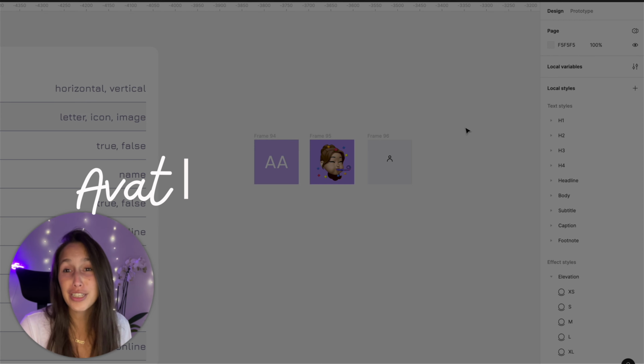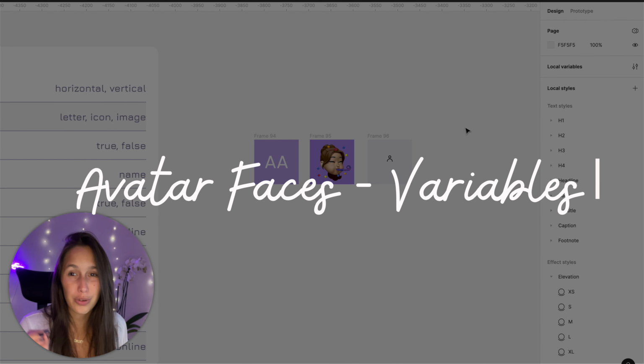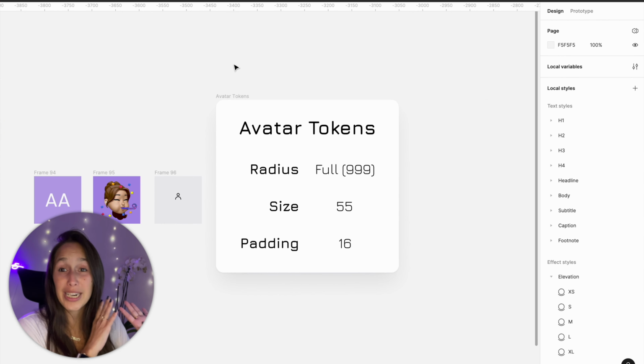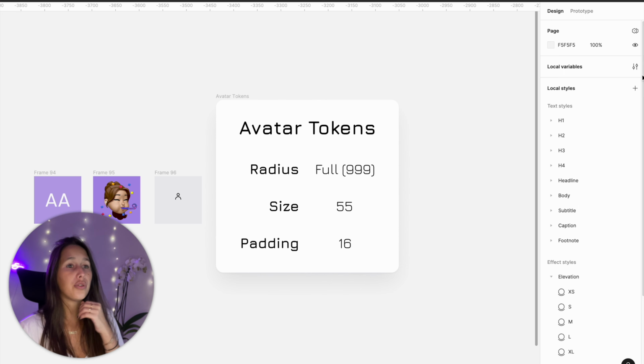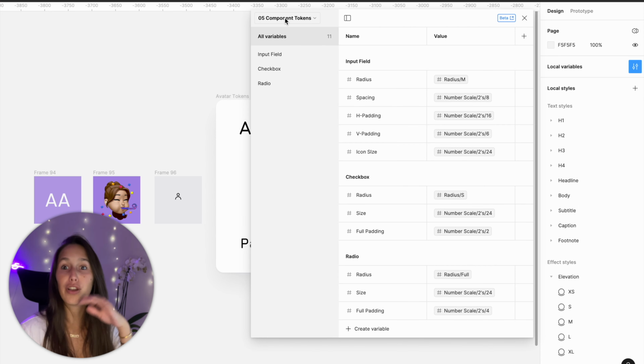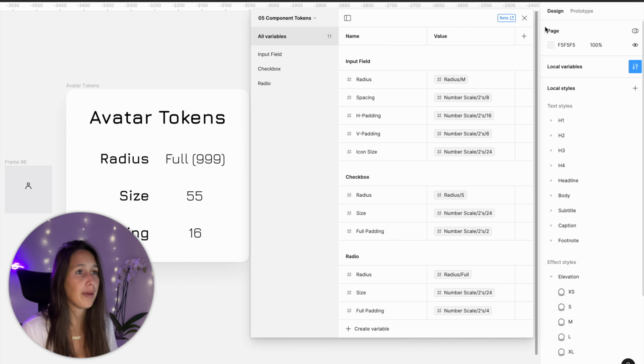So I want to set up the tokens for them. I'm going to set up a few variables really quickly to just handle these. So here is my little tokens table that's going to tell us which tokens we're going to make. I'll go into local variables. I already have lots of different collections set up, but you can just set up a new one. I'm going to put this inside of component tokens, and then let's start.